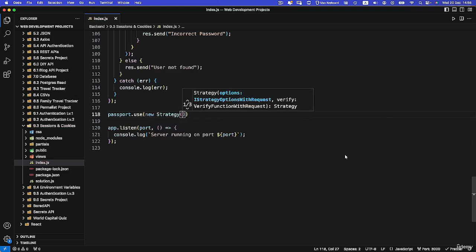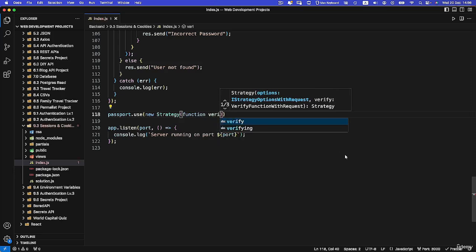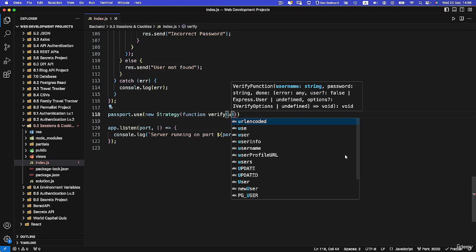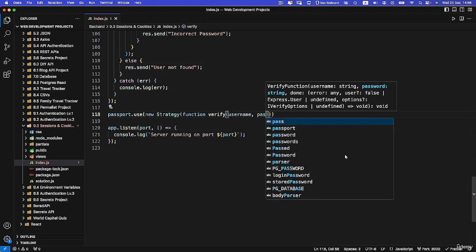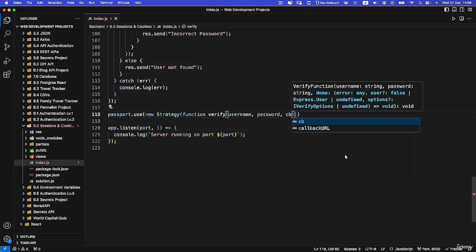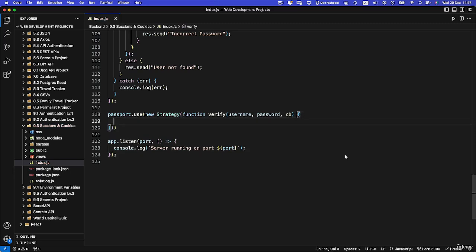So we can create a new object from this class called Strategy. And inside here, we're going to call something called verify. That's a function called verify, and it takes 3 parameters: a username, a password, and a callback, which in the Passport world is always written as cb. So now we can open up our curly braces and start adding some code into this strategy.